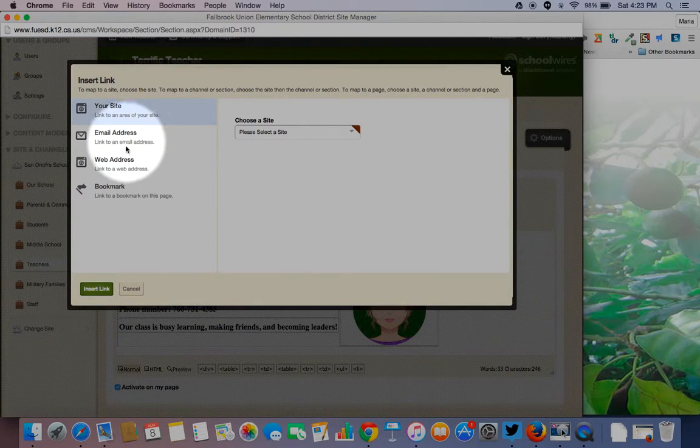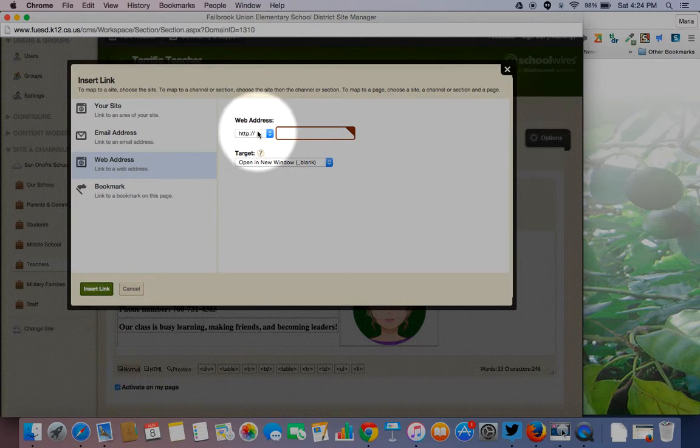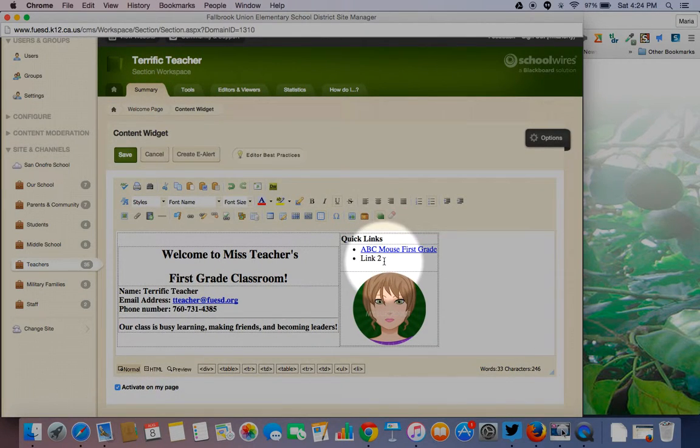And this time not email. I'm going to go to web address. And by default it's HTTP. If yours happens to be HTTPS, go ahead and click that. And then type in the web address, www.abcmouse.com, and then insert link, and there it is.